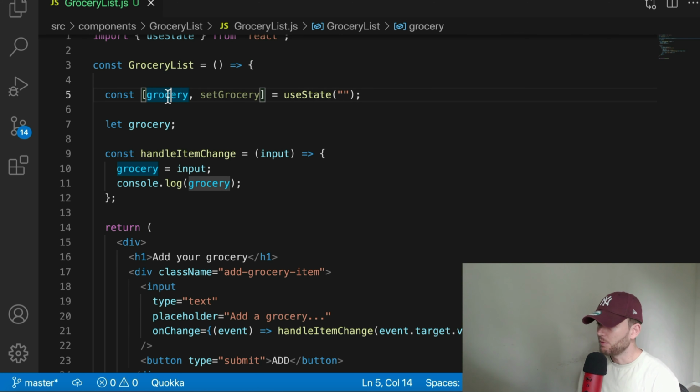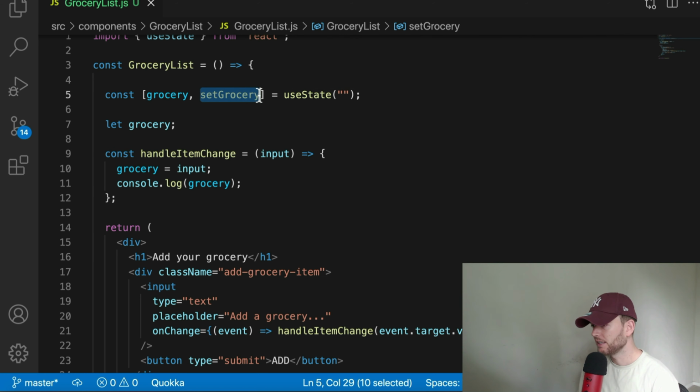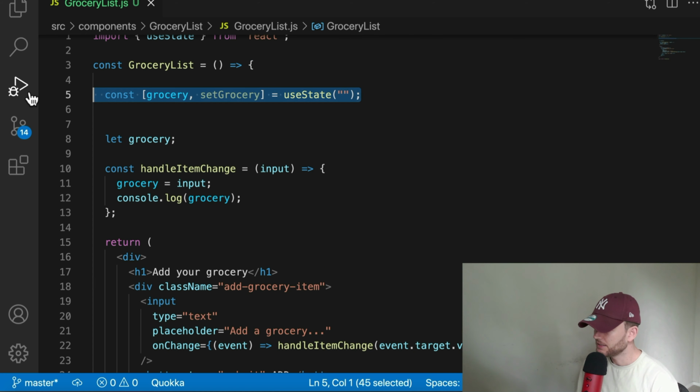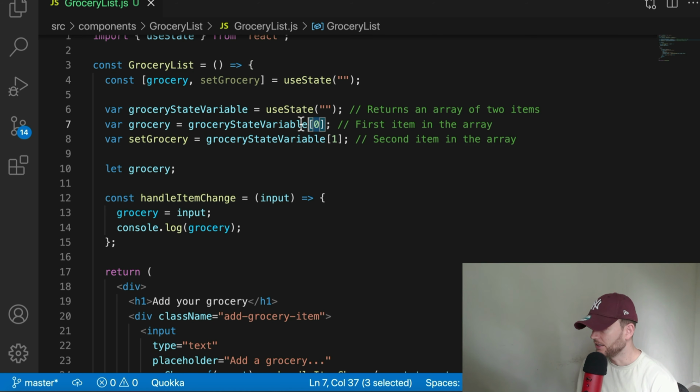Like this. Now we can give this and this any name we like, but for the updating function the convention is that you place set in front of it and then you give it the name of the state variable. Remember, this is equivalent to writing it like this. So here we get the first item in the array and here the second item, but here we use array destructuring, and in my opinion that looks way cleaner.